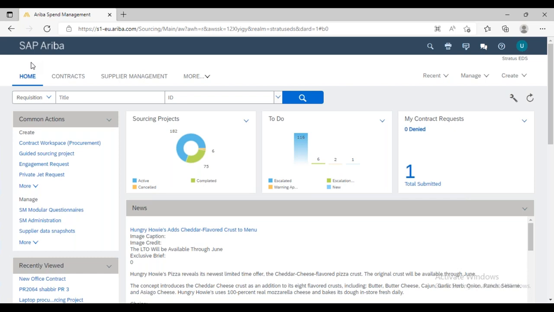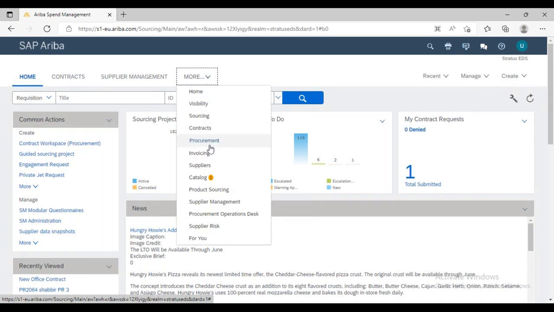Once we log in successfully, the system will show you this dashboard, which is called the Ariba dashboard. In this dashboard, first we can see different tabs here, like home, contract, supplier management, and more. If you click on more, you will be able to see different options, like invoicing, procurement, suppliers, catalog, product sourcing, and supplier management. Whatever options we can see here depend on the license, so based on the license your customer has, you will be able to see those particular options.